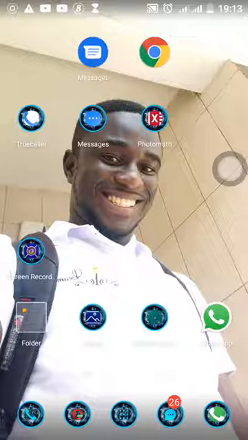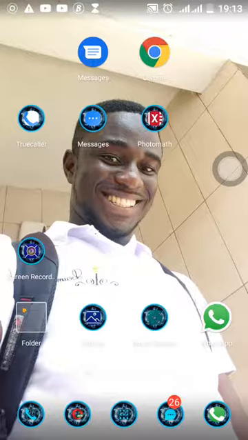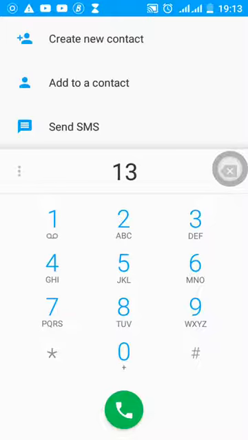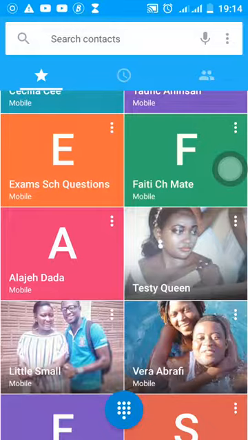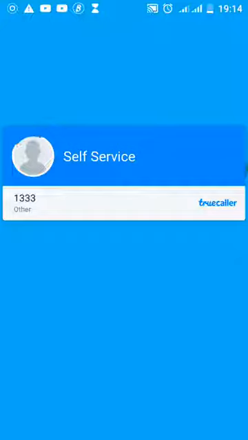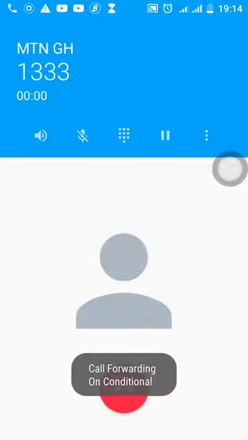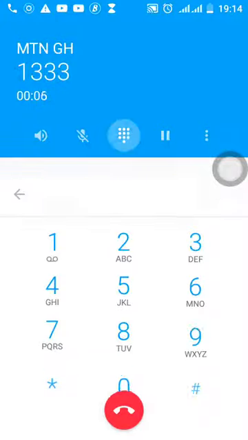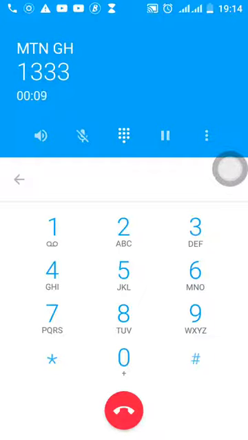So we're going to change how our number displays on someone's phone to a private number, unknown number or restricted number. The first thing you're going to do is type 1333 then you call that number. It is a self-service number. When you call that number, they will tell you to follow a procedure. The first thing you're going to do is type that one, then they will connect you.